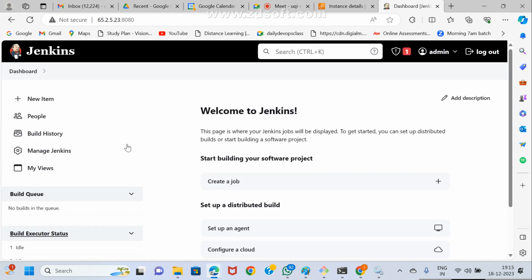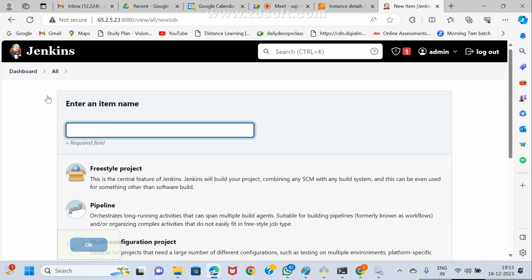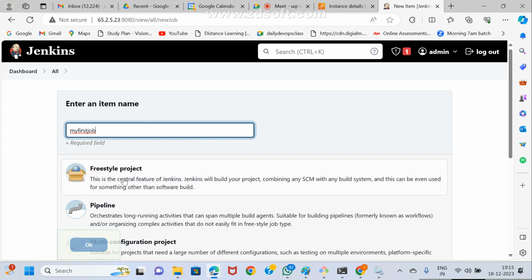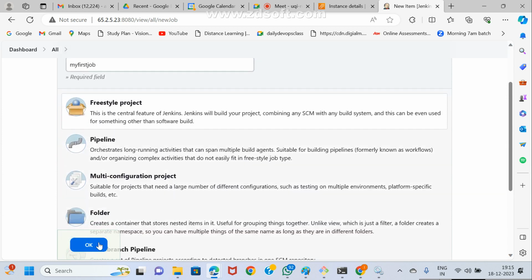Same look and feel, you may get it. There is no difference. Here also, new item. Today we'll see just my first job. My first job I have given. There are freestyle projects. There also I'm clicking OK.